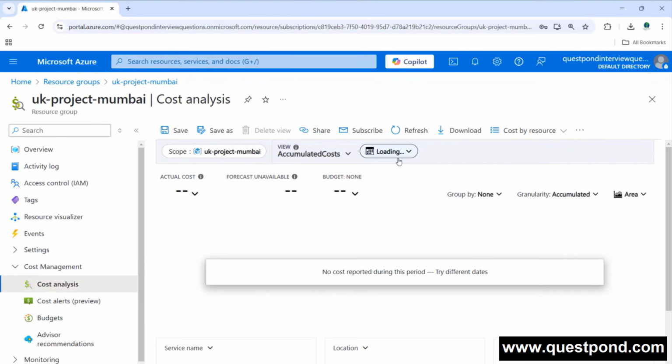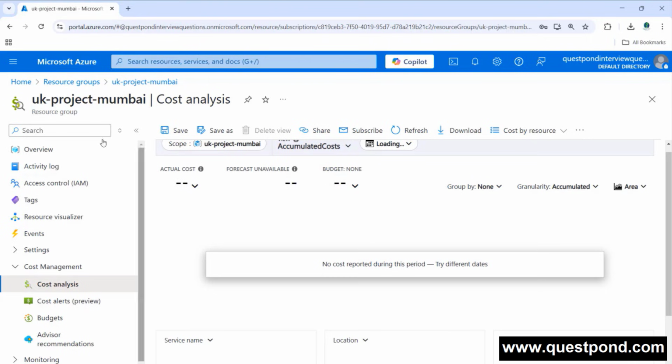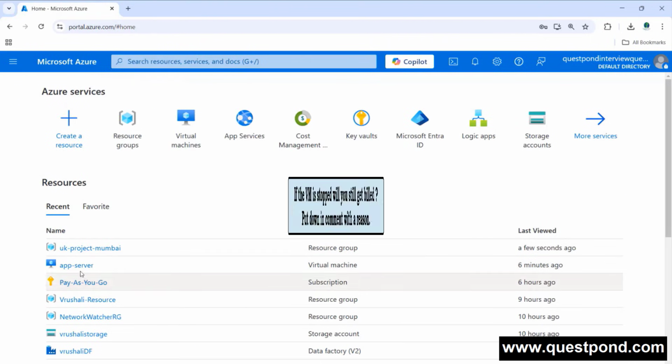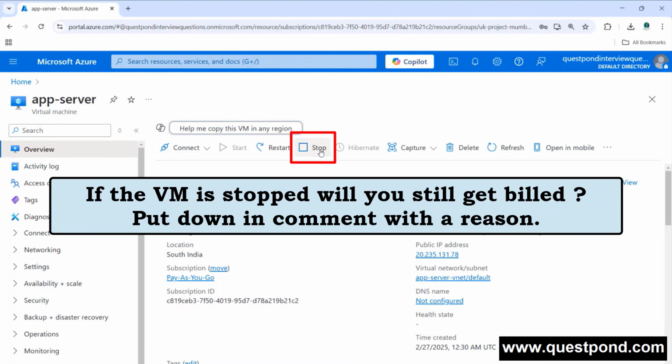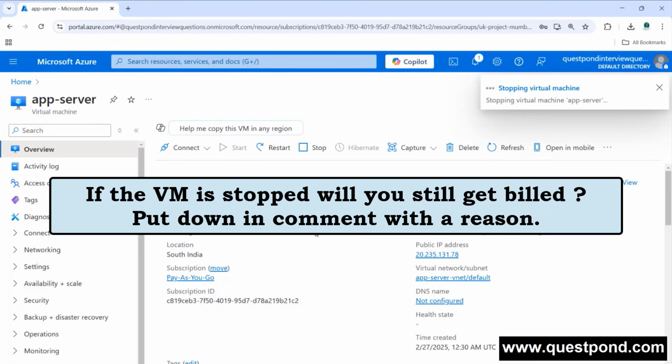There is no cost, because remember, I have not even completed an hour, right? So whatever is the cost will come after an hour, and you will see it out here for the whole resource group, right? Now my question here is that if I stop this virtual machine, look at it, will I get billed for it? Simple question to everyone. If I say stop, what happens now? I'm not using the RAM, I'm not using the CPU, I'm not using the virtual machine, and you said that it is pay as you go, right? So if I stop it, will I get billed? Please put down the answers below, right?